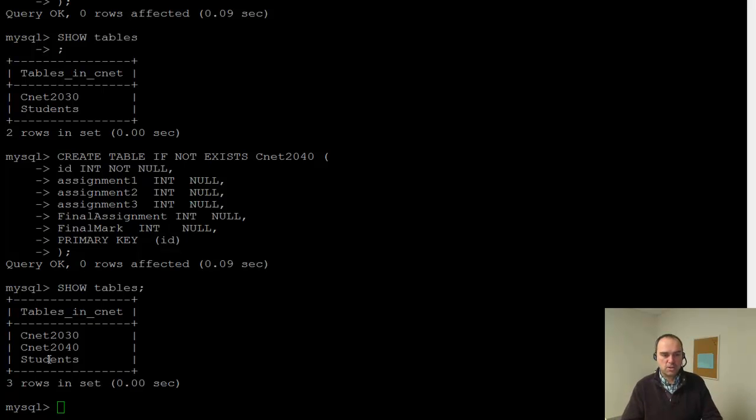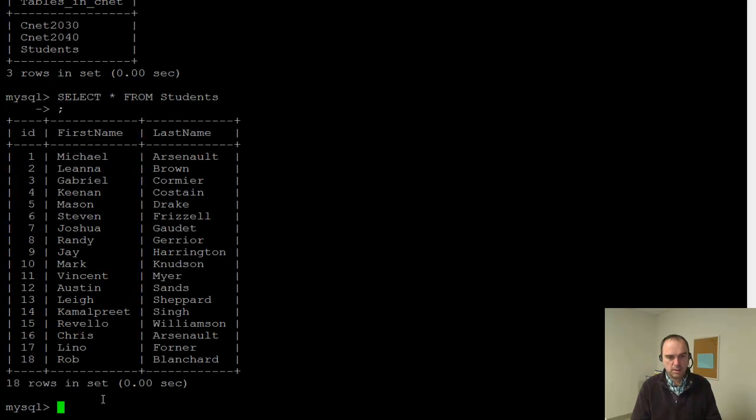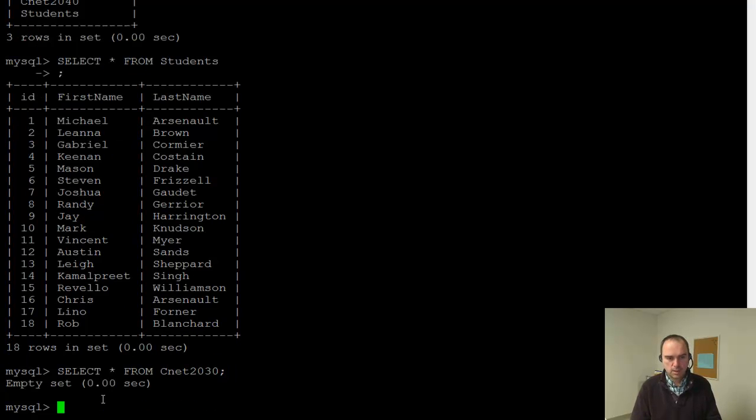So now that's showing the information. I can, as I mentioned before, using the select command, select star from students, semicolon, I get all that information. If I do select star from CNET 2030, I get empty because I haven't put anything in there yet. So let's add a value to that table, and we're going to use the insert command.